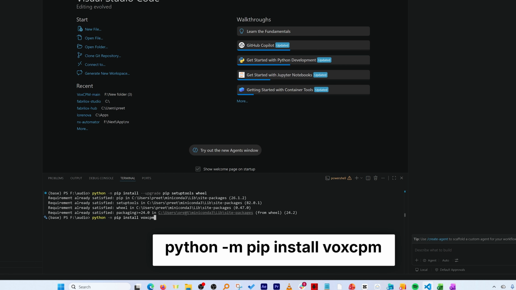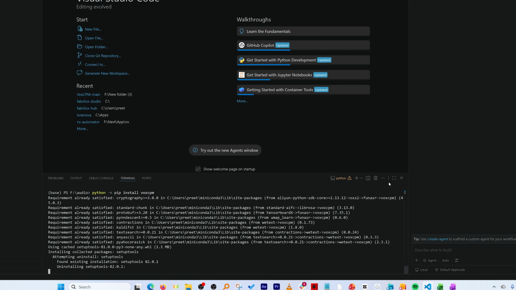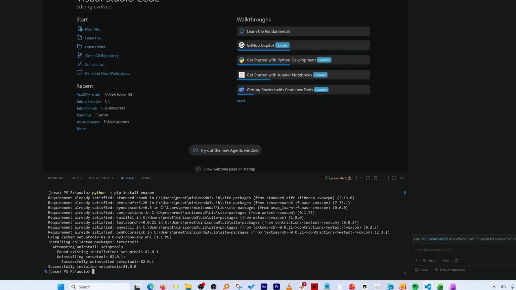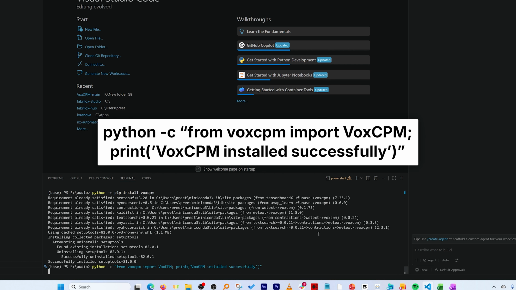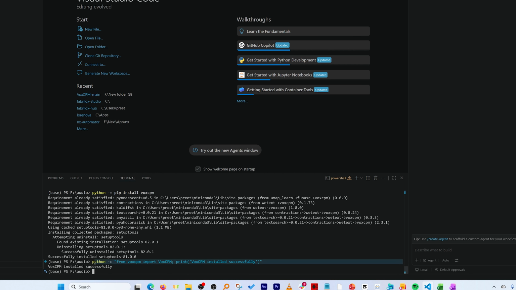For that, again paste the following command that you can find in the description. Now hit enter. Now here we will see that VoxCPM is getting installed. Once done, you can test whether it is working or not by typing the following command, and if it says VoxCPM installed successfully, this means that we have successfully installed it in our system.